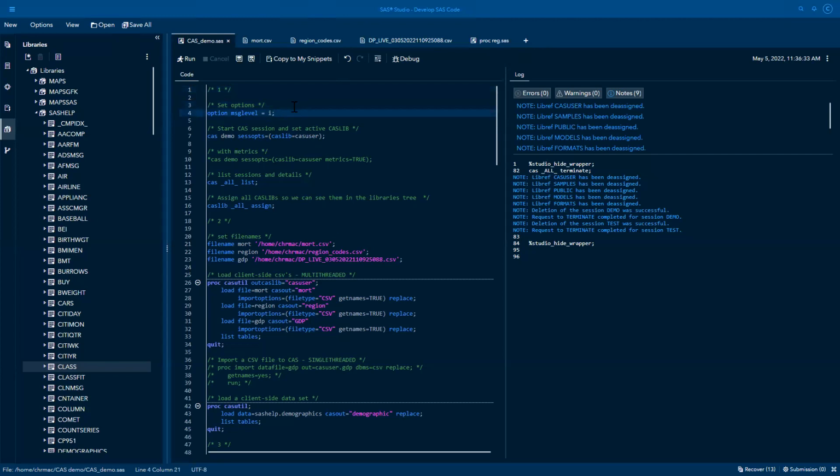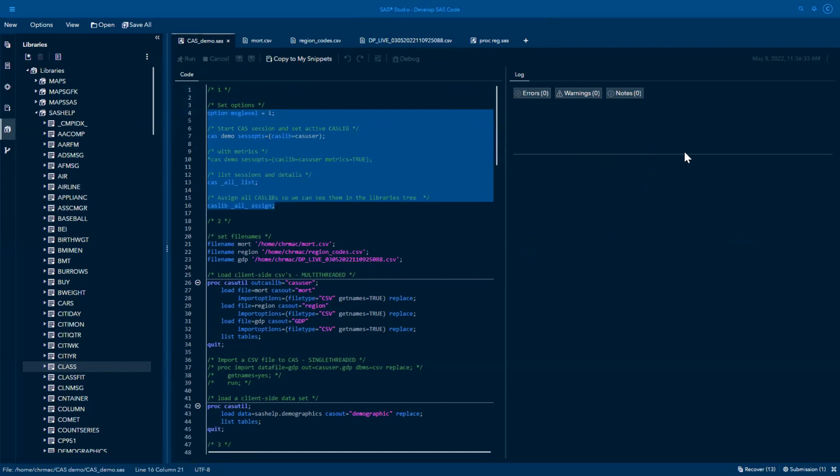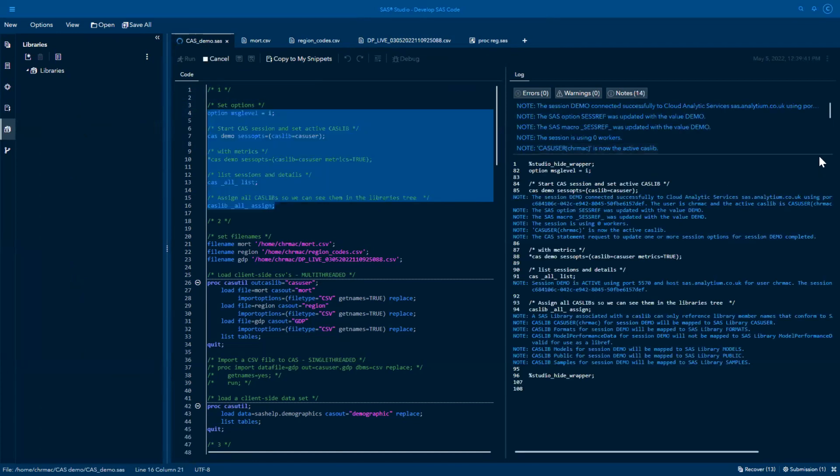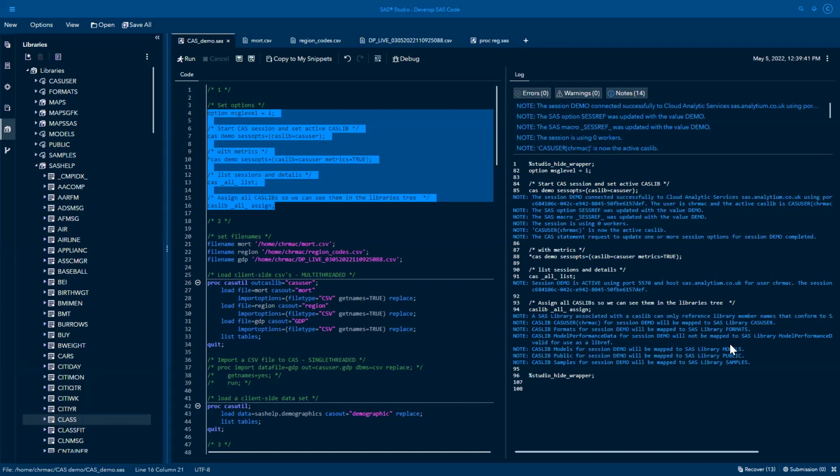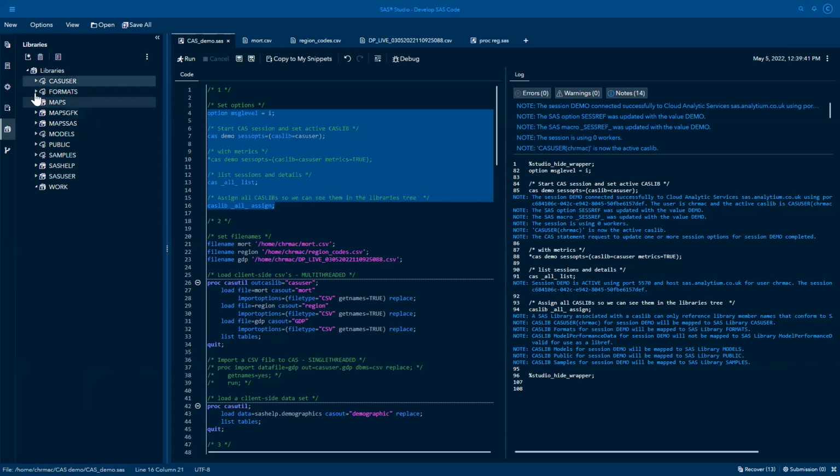So first steps, I'm going to set my option message level to I, and then I'm going to start a CAS session with an active CAS lib set, and then I'll list the sessions and details, and then assign all libraries. So you can see in the log, we've successfully connected to the cloud server. It's listed all the sessions. So I've got session demo is active with the correct port. And then I've assigned all the CAS libraries, and you can see them all in here. So CAS user has now come up, nothing in it, but I've also got access to public in there as well.